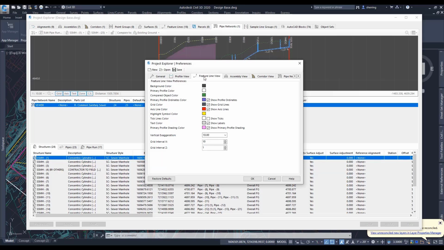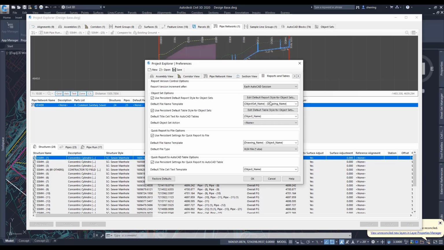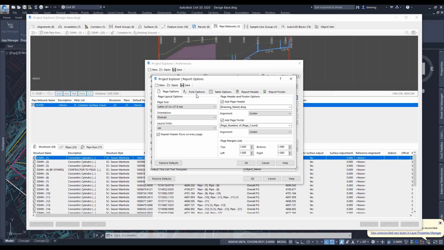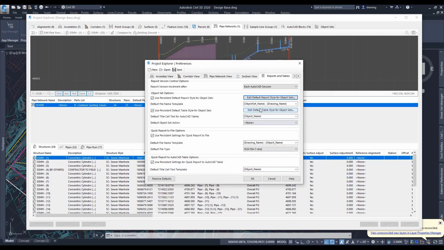And again, through each one, you've got feature line views, how you want those displayed. Assemblies, how you want those displayed. We're going to spend quite a bit of time on assemblies coming up soon. Corridor view, pipe networks, section view, and then your reports and tables. You can custom save these. We're going to do a demo on creating a custom table and export that out. You can see here that you can save those default styles and default reports as part of this preferences file as well.